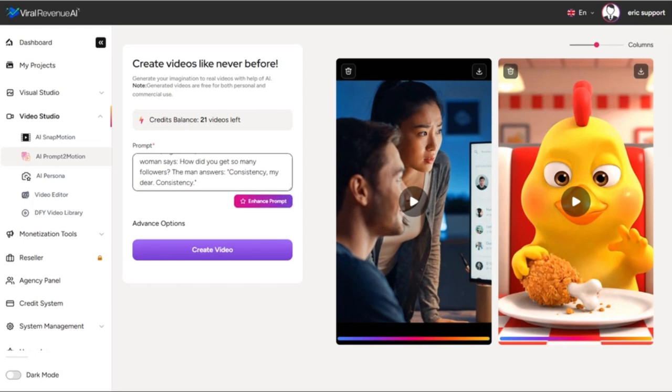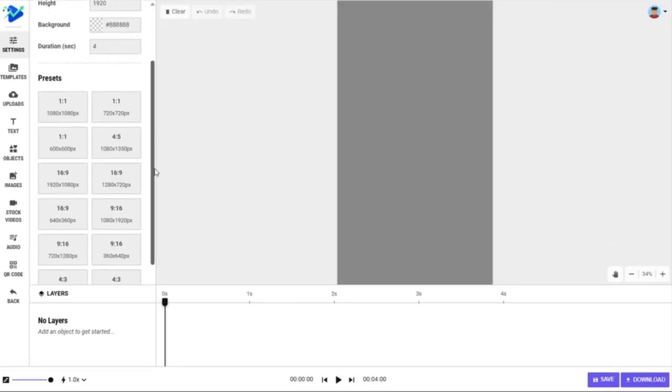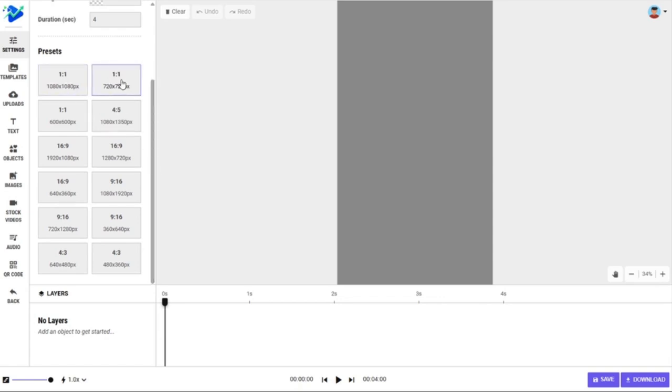Moving on down, the AI persona tool is a pro feature. We'll skip that for the moment and we will go to the video editor. And we have quite a few presets that you can use for your video size. We can go square, we can go vertical, we can go horizontal.